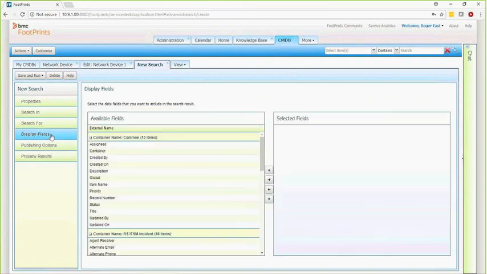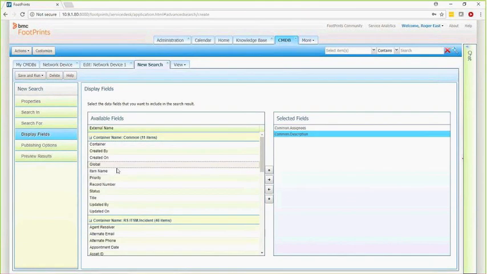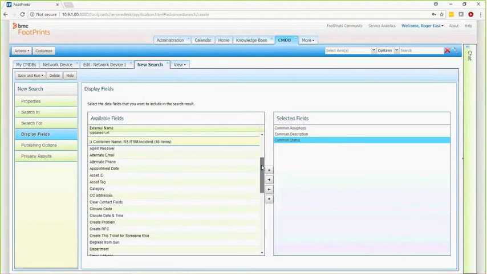And then you would pick, what are the fields? Think of this as almost report generation. What are the fields that you want to see? Well, I want to know who the assignee was. I want to know what the description of the issue was. I want to know what the current status of it is. And again, just going down, creating the various ones.